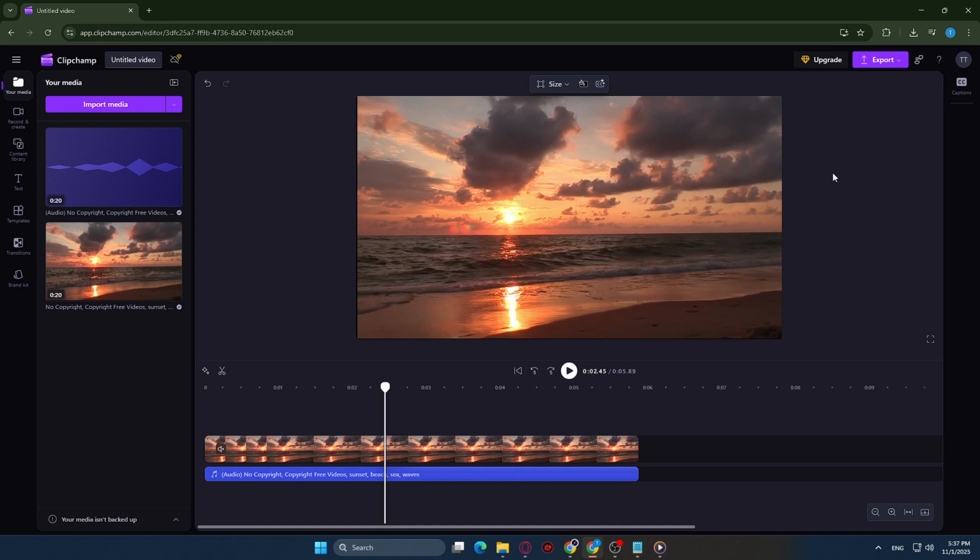Next, you'll want to head over to your media library. This is where all of your video files will be stored and ready for editing. You can do this by simply clicking the Media tab. Within this section, you'll see an option to upload your videos. Hit that, and you can either drag and drop your video files or browse your computer to select them. Once your video is uploaded, it'll appear in your media library. Now comes the fun part.